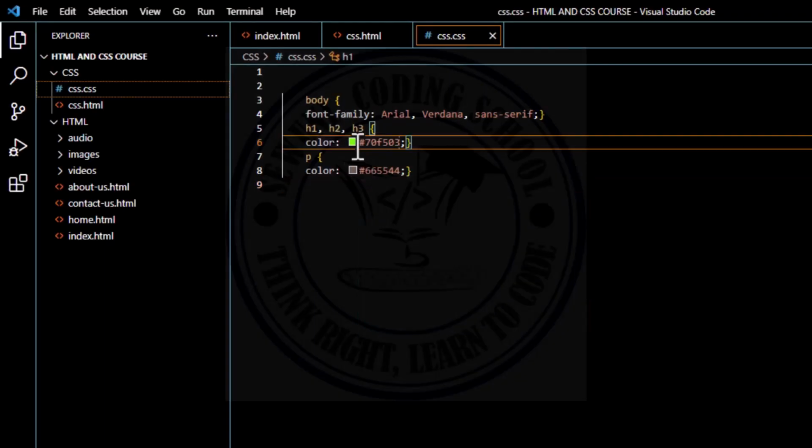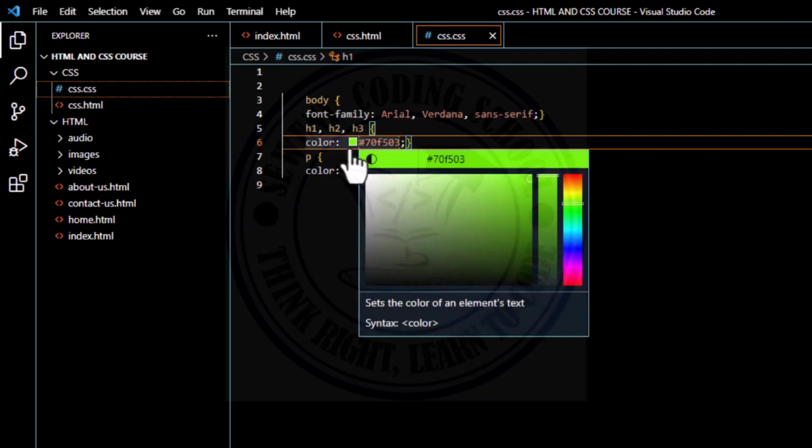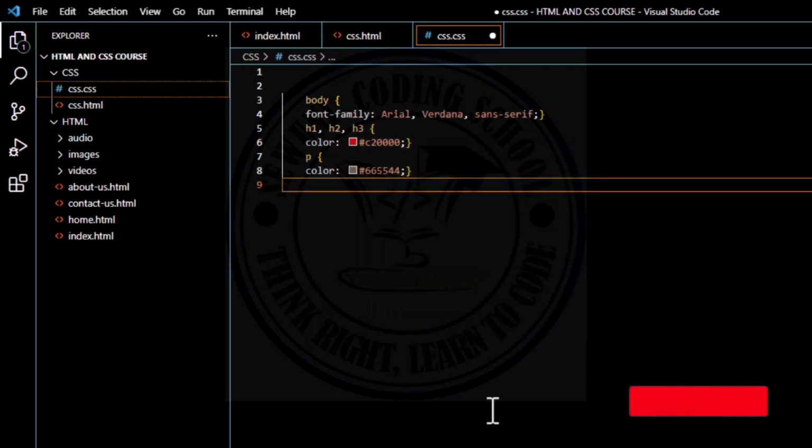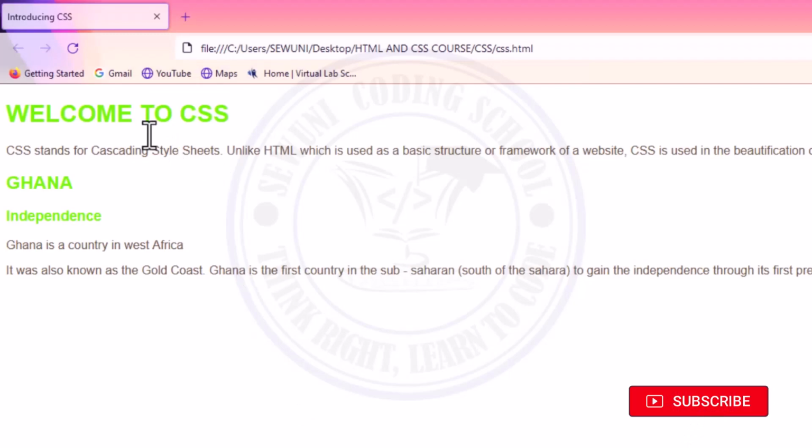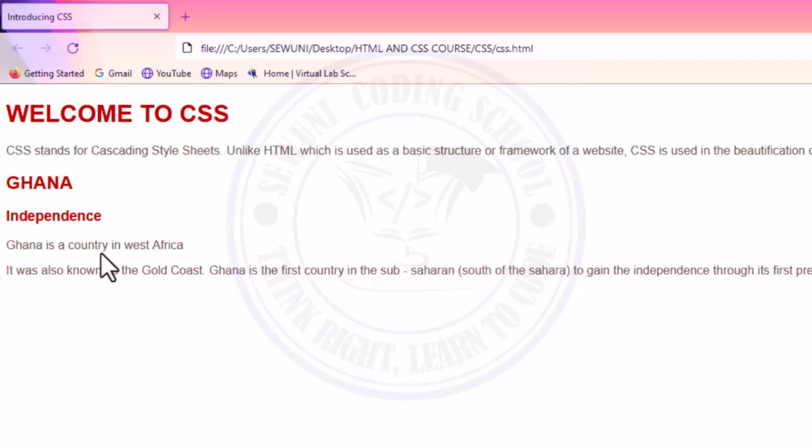I can give this, let me give it back the red. Come to my code here. So when I save this file now, Ctrl S, and I go back to view, I should see the changes that I've applied to it.